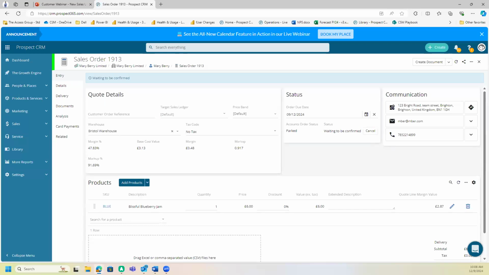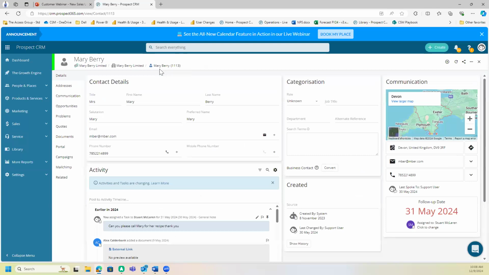So this is more of if there's a discussion that's being held, or maybe it's a bit more of a project, you might have multiple codes under there. What you would do is to create an opportunity first. Again, this opportunity needs to be created under the contact name as I did for the sales order. So what I'm going to do is go back to Mary Berry, and we're going to create an opportunity under her.